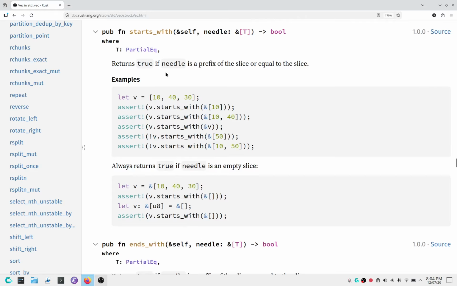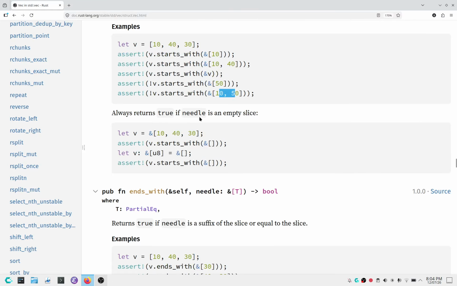Then we have starts_with. Returns true if the needle is a prefix of a slice or equal to the slice. So it operates on a vector, takes a needle, a reference of type T, which is the same as the type of the vector element. So 10, 40, 30. It starts with 10, which is true. Starts with 10, 40, true. Starts with the value equal to the vector, true. And then it does not start with 50, does not start with 10, 50. It always returns true if the needle is an empty slice. So if you compare with the empty slice, then it will always return true.